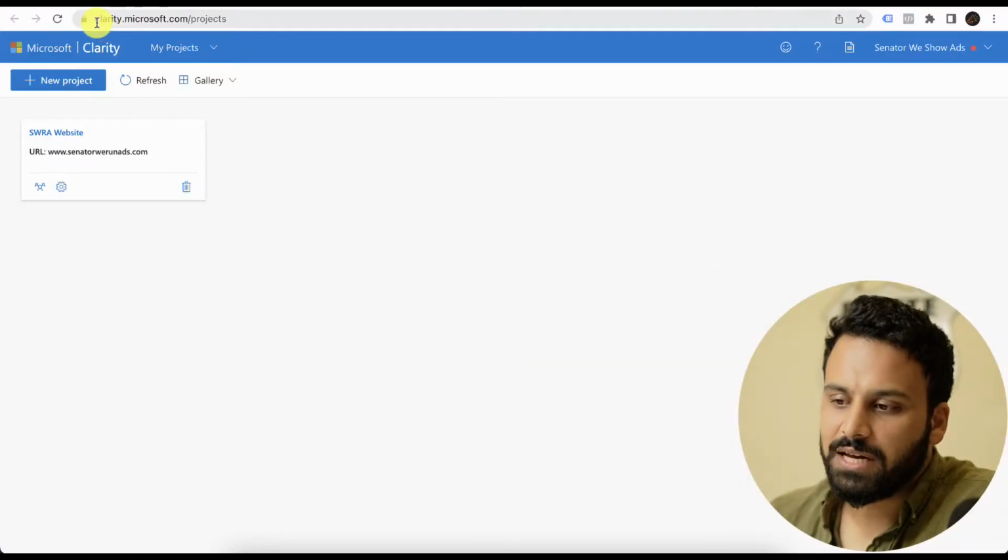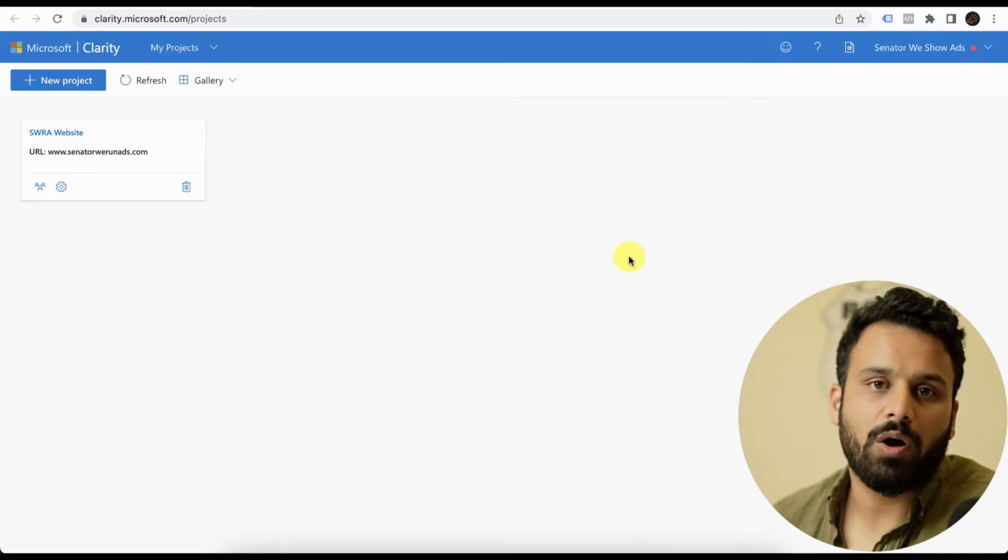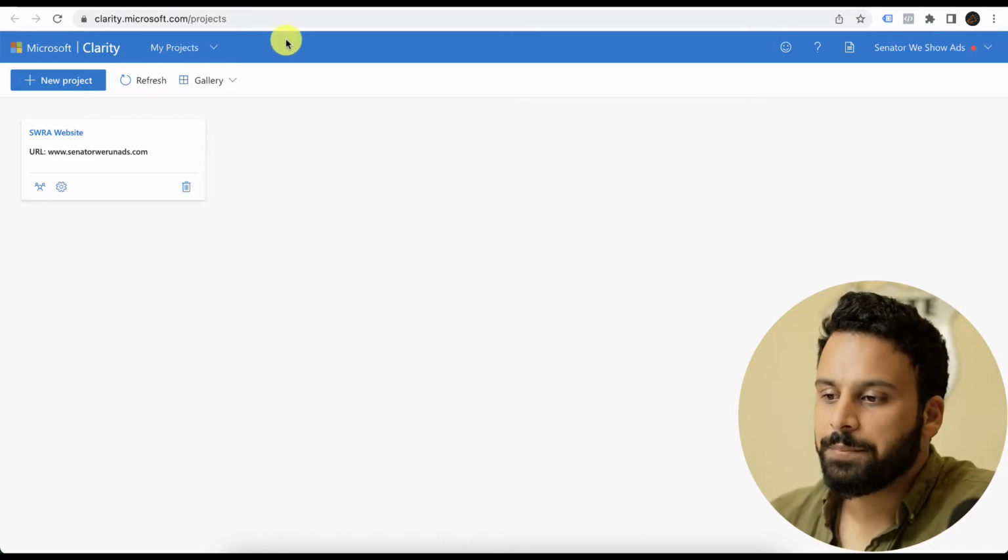I'll jump to my screen so that I can show you how you can set up Microsoft Clarity on your website and how you can use it and make better decisions. Now, to use Microsoft Clarity, you have to go to this website, which is clarity.microsoft.com. And once you sign up with a new username, a new email address and password, or if you already have a Microsoft account, then you will be redirected to this particular page.